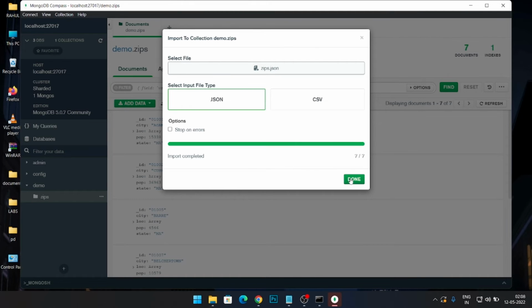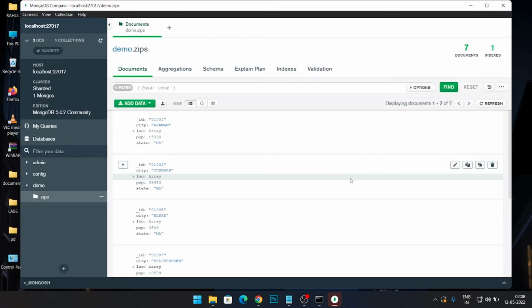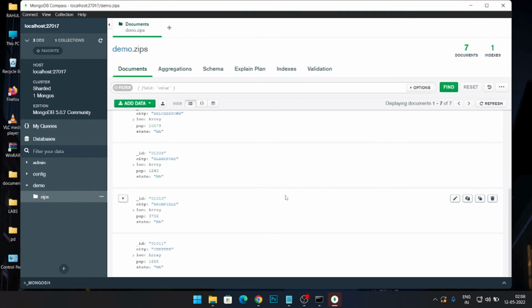So click on import and the file will be imported, and here you can see it has different fields such as ID, city, loc, pop, state. There are 5 fields.